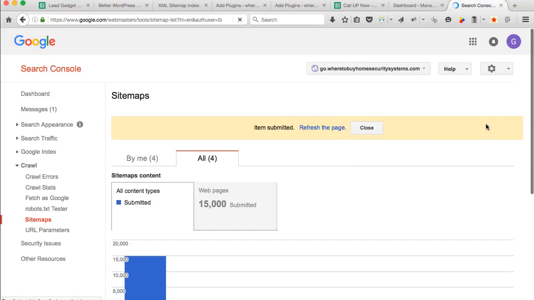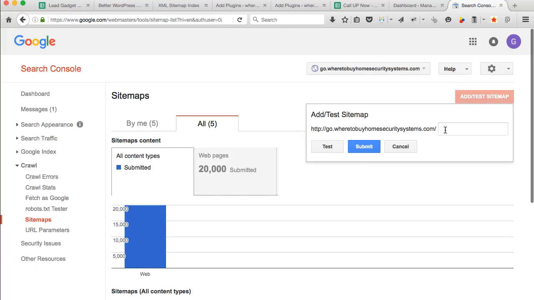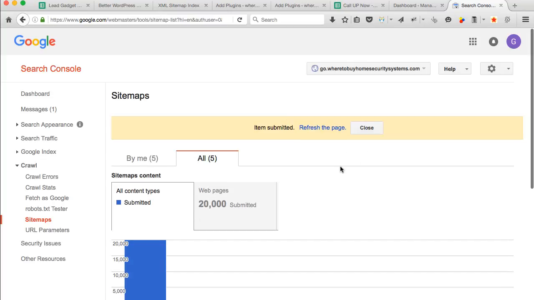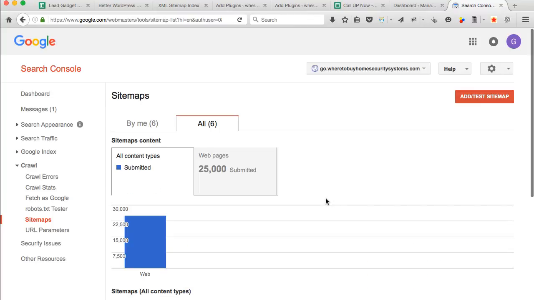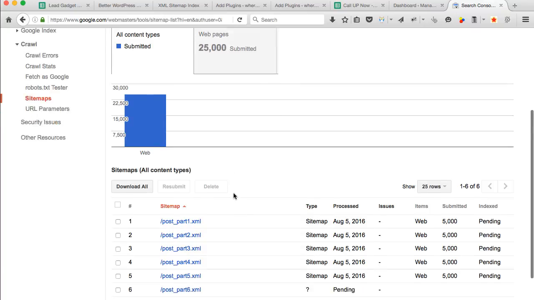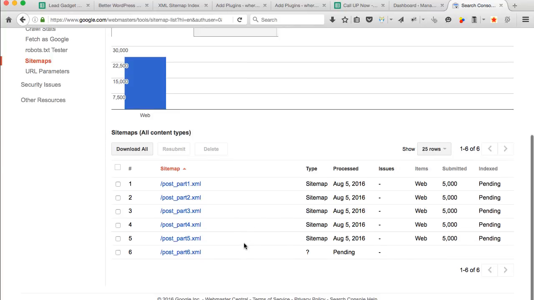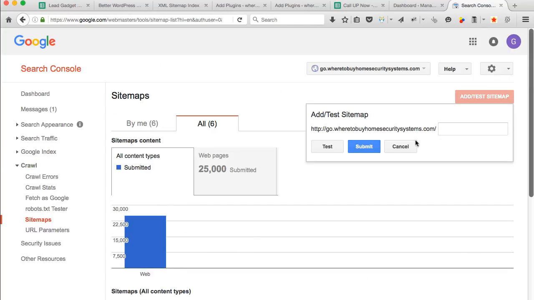Then we'll go back to our text document in just a minute and copy and paste over the very last map we need to be putting in. So I'm going to click submit, I hit refresh, and as we scroll down, we'll see that we've got 25,000 pages submitted for the index, and that last one there is pending, so that would take the number up if we refresh the page again. So before we do that, we'll just simply click on add a sitemap. We'll select that box there.